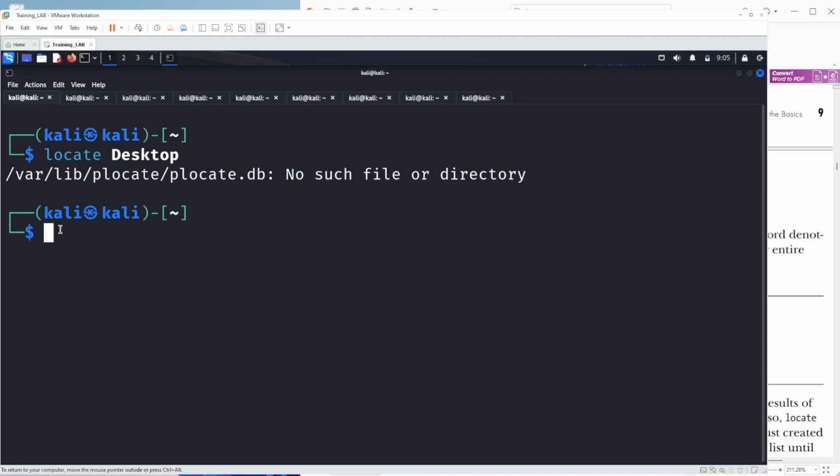Via lib. Okay, var library locate and locate db. Probably our db was not updated, maybe because of what I initiated.